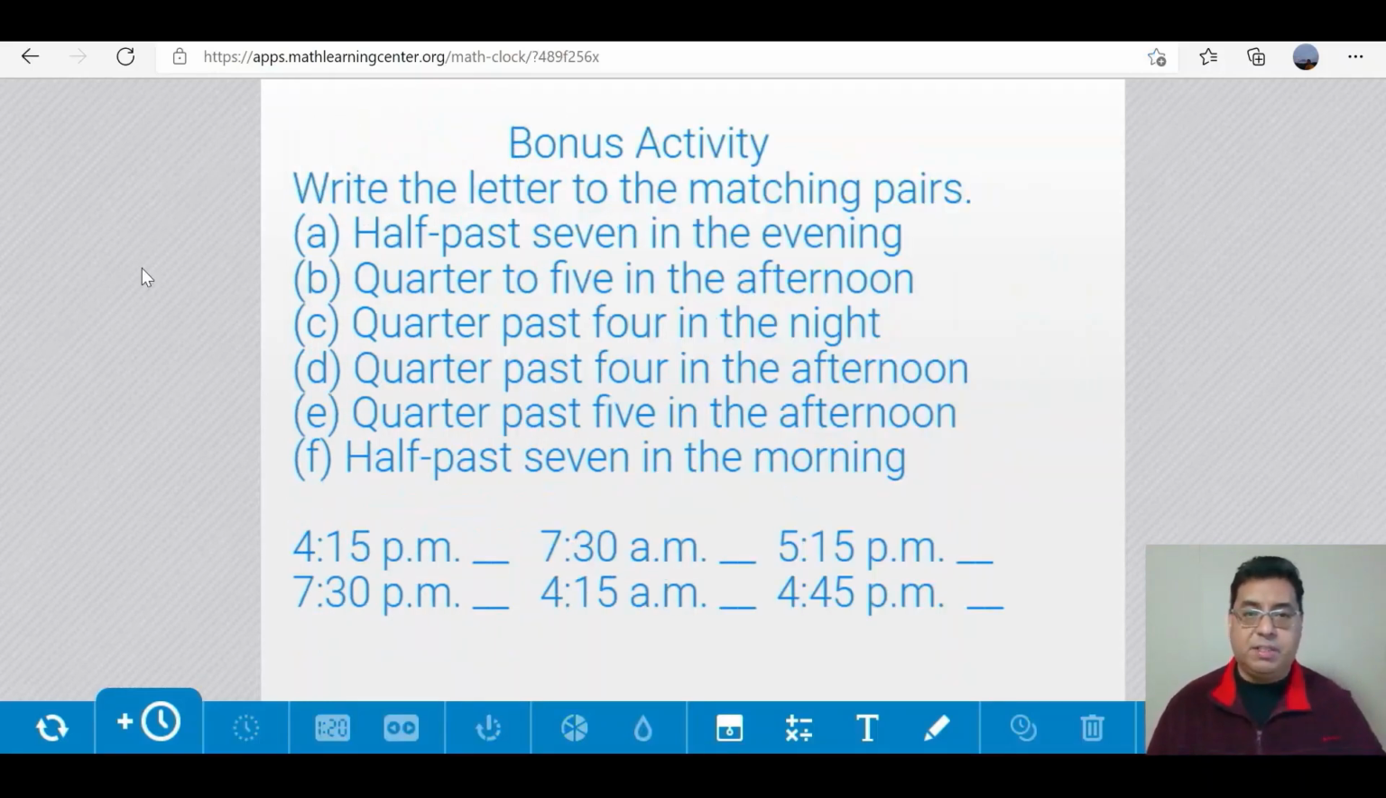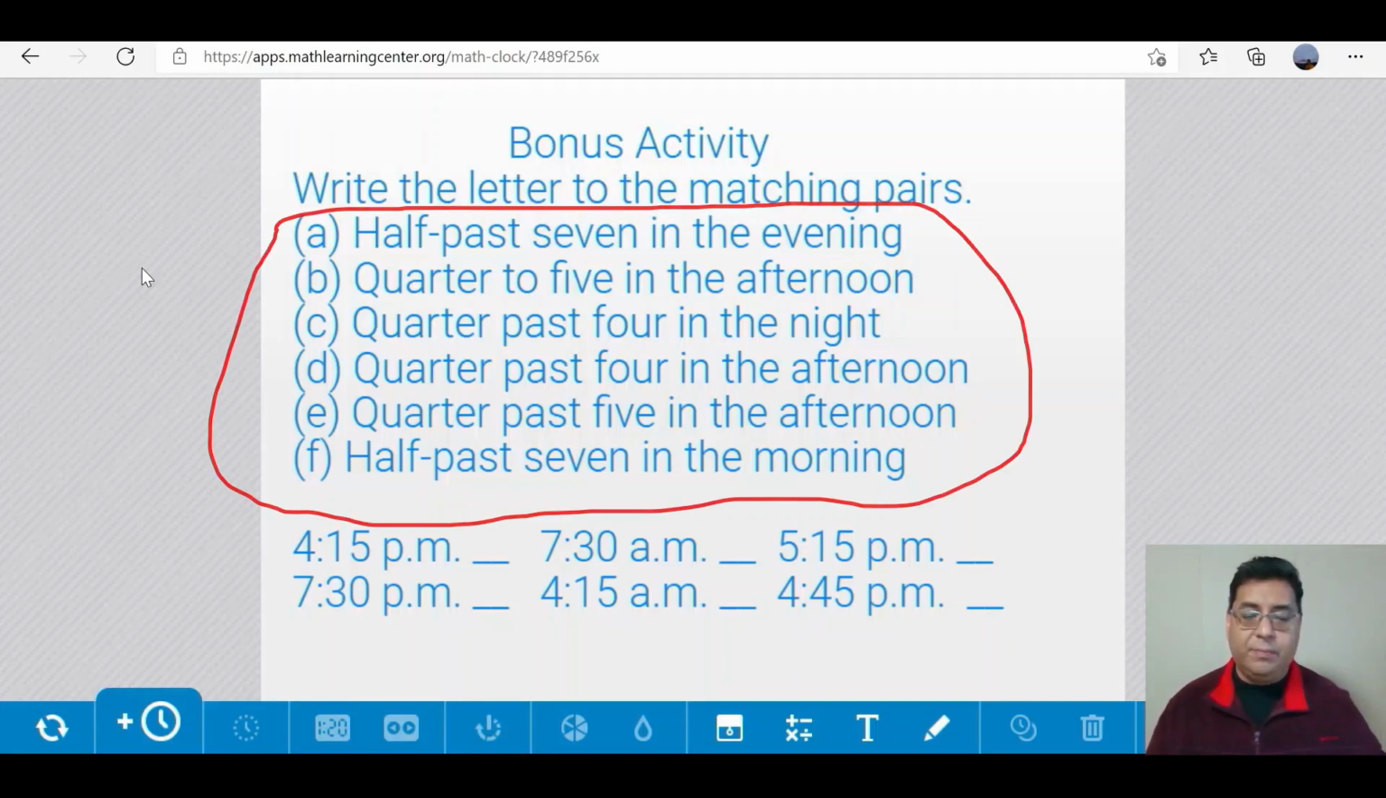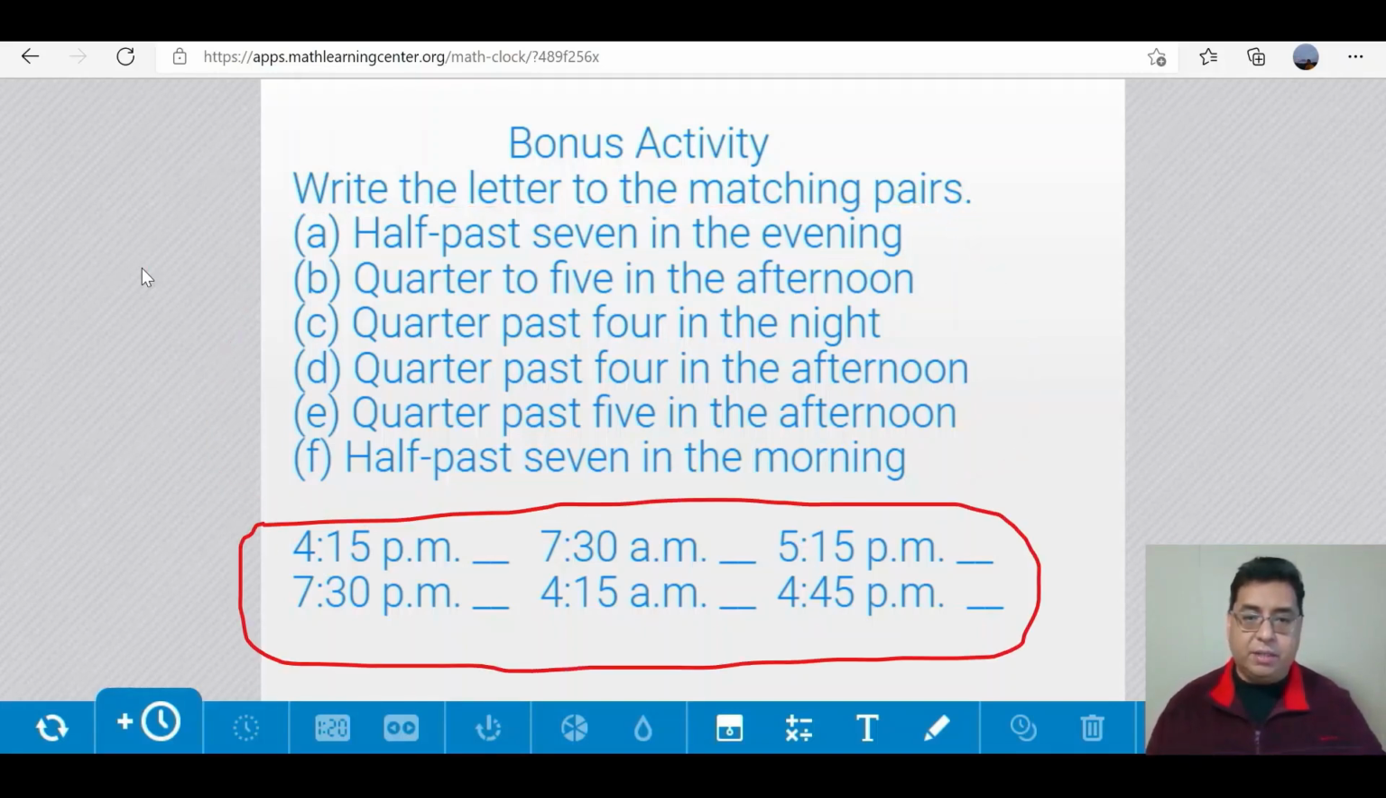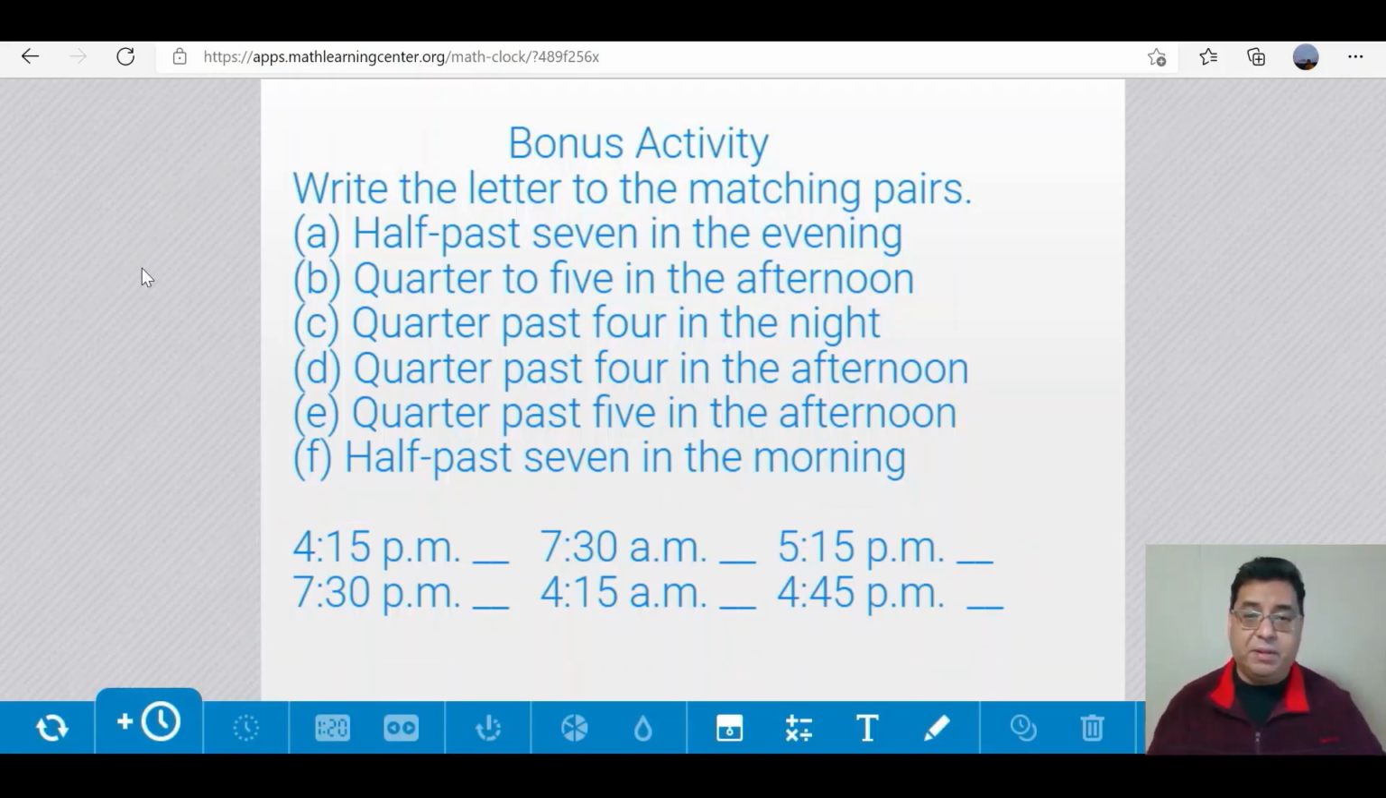So this is the bonus activity here. The directions say, write the letter to the matching pairs. I've got A, B, C, D, E, and F here, as well as these times. All you have to do is write the letters in the appropriate time, okay? Now, if you're comfortable reading it and visualizing in your head, go for it.